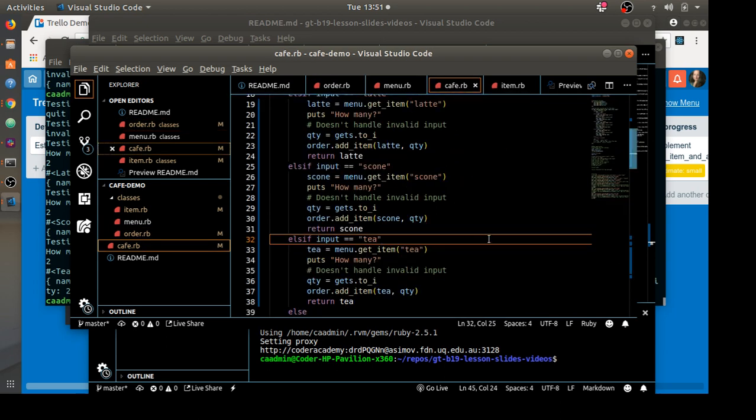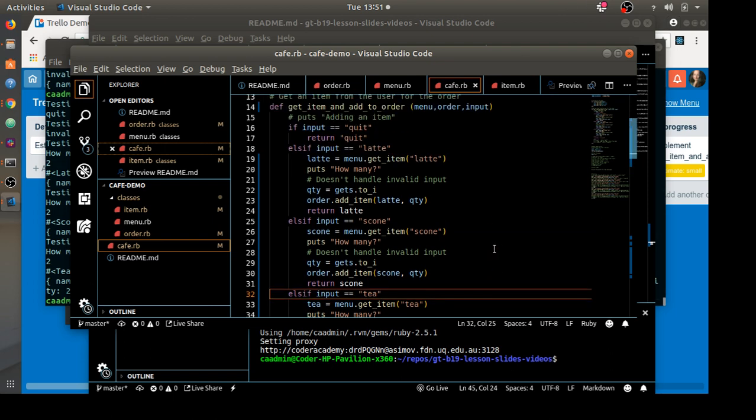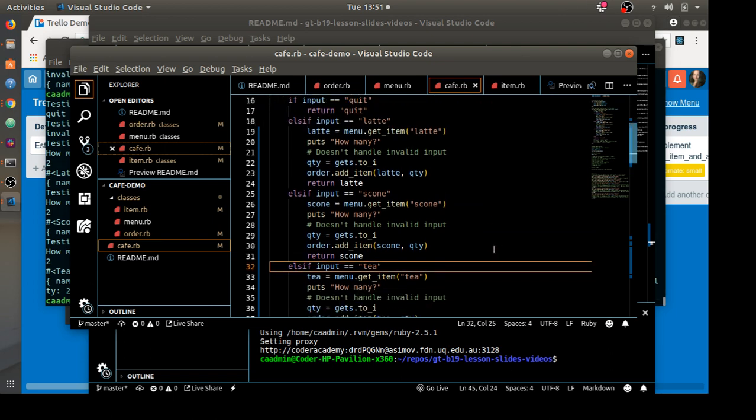Okay? And that's the TDD process. You write the tests with what you expect to happen, trying to think about all the different potential inputs your method could get and the expected outputs that you should get in each case. Then we look at this and we're like, that's not DRY at all. You know? We're asking how many, doing quantity to I, order dot add item for each one of these.